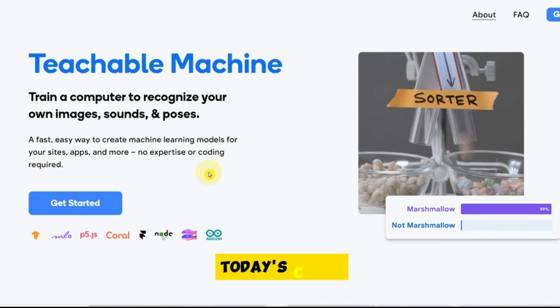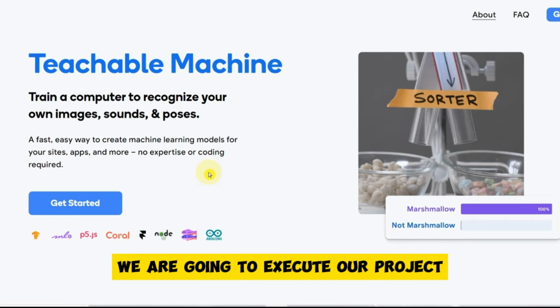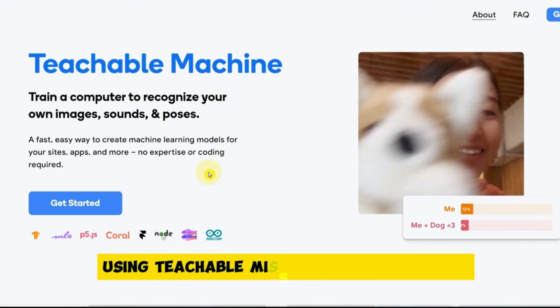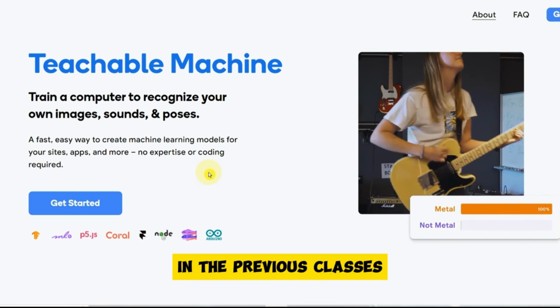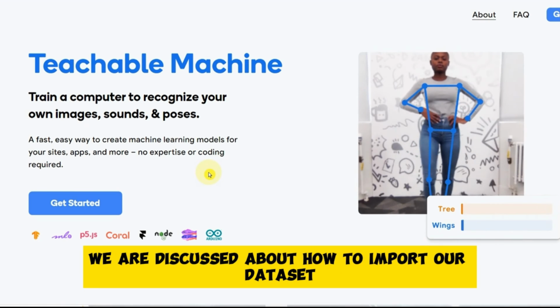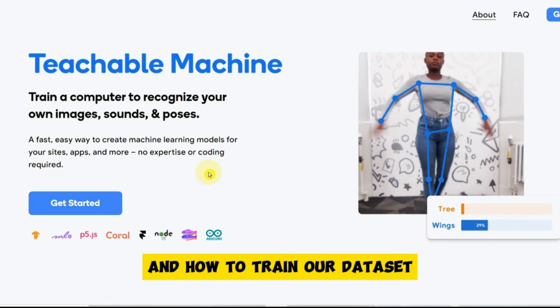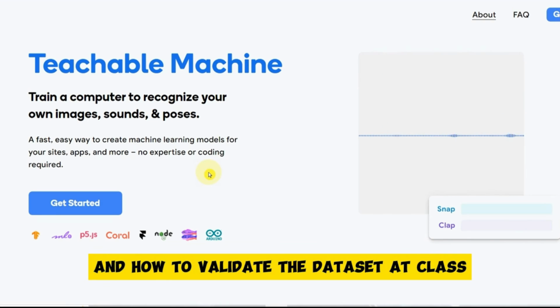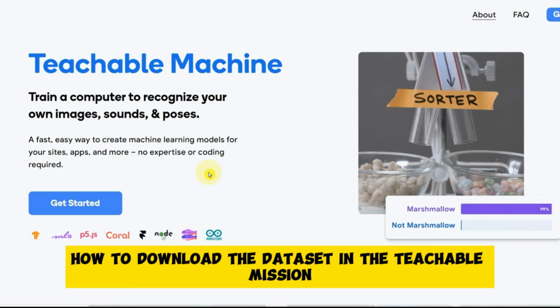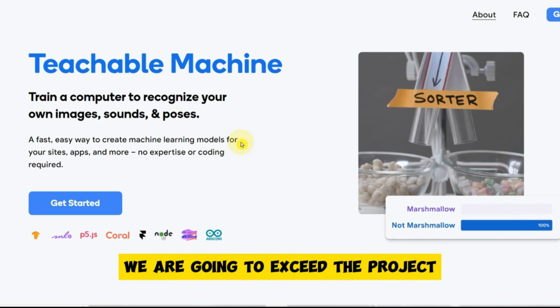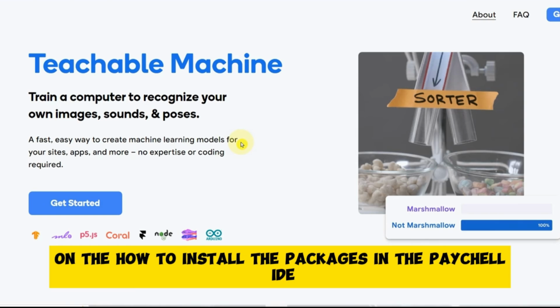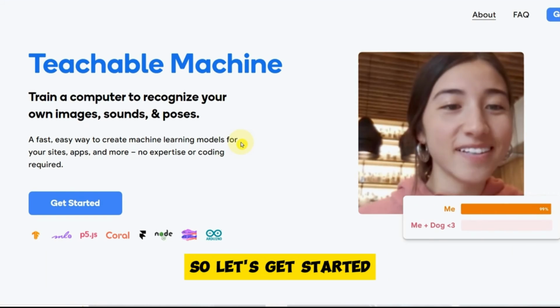Welcome everyone. Today's class we are going to execute our project, facial recognition using Teachable Machine in the PyCharm IDE. In the previous classes, we discussed how to import our dataset, how to train it and how to validate it. At last, how to download the model in the Teachable Machine. In today's class, we are going to execute the project and learn how to install the packages in the PyCharm IDE. So let's get started.